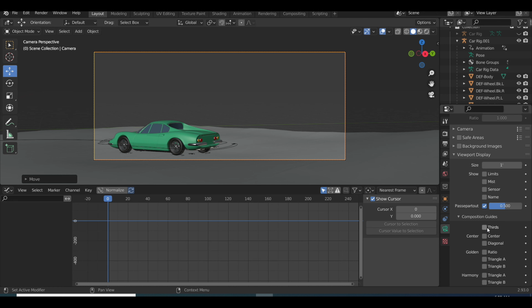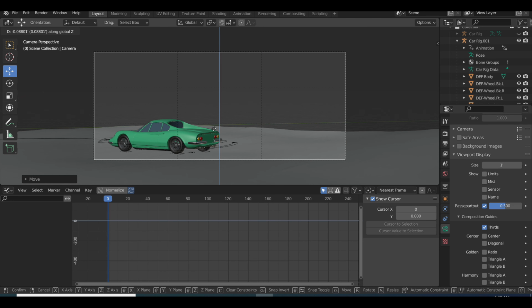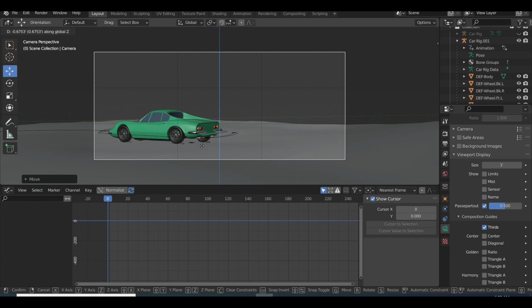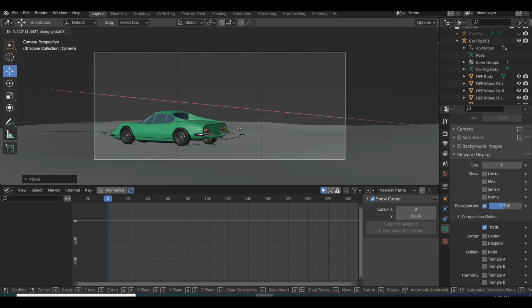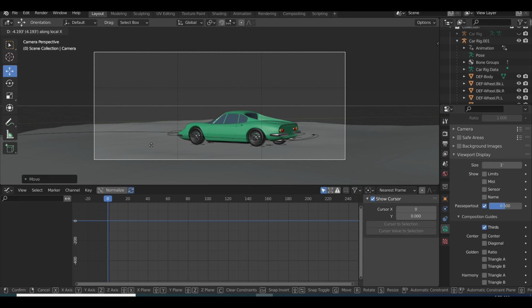And now we're going to add our composition guides. We add a rule of thirds. And we're just going to fix the vehicle onto one of these vertical lines so we can get nice composition.